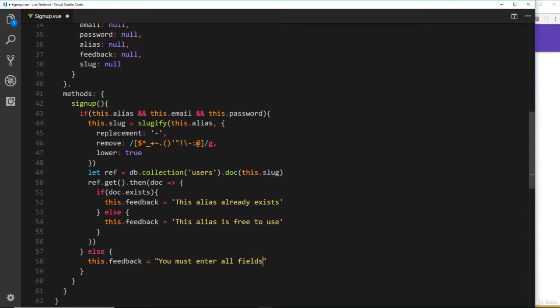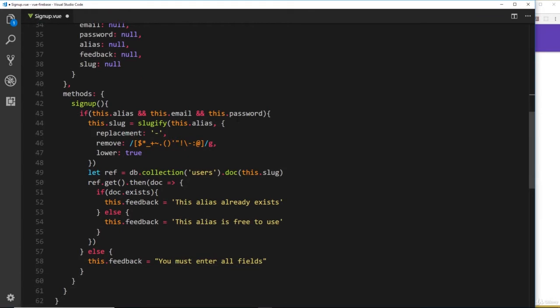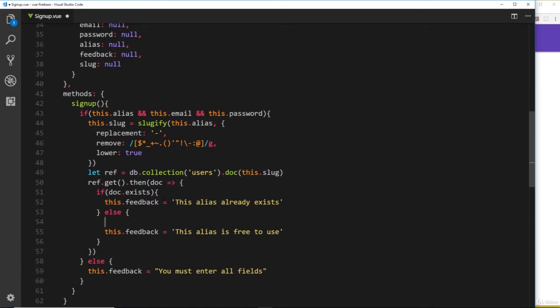Okay, so we've done that check. Now we want to use this Firebase library we've just imported to interact with the auth service and to sign up a new user. How do we do that? Well, we're going to do it down here in this else statement first of all, because if a document already exists with this slug, it means that the alias is already in use and they have to choose a new one. Right here we give them that feedback. But if it doesn't exist, then we can go ahead down here and create that new user.